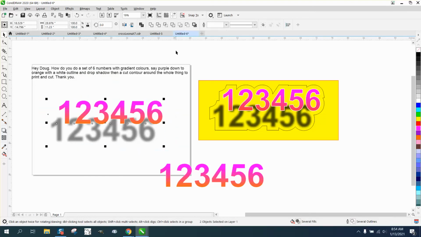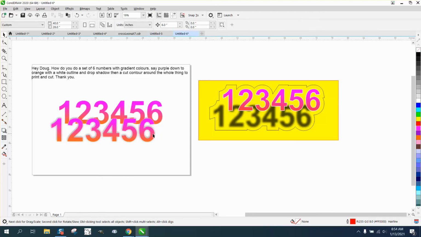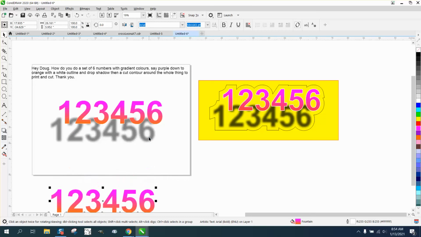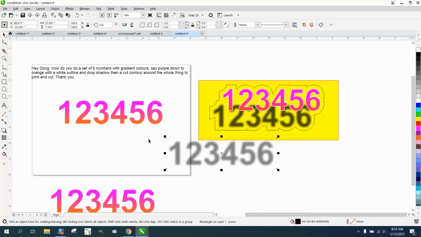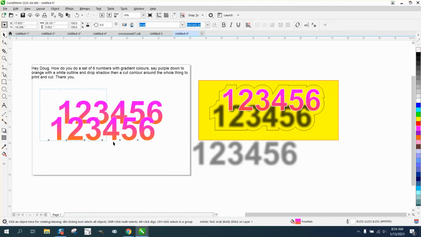If you try to put a border around this, the drop shadow just doesn't work, and that may be where his problem is. So I'm going to take this and put it on top of my drop shadow. And then with my nudge factor set on like 6 inches, I'm going to nudge that out of the way. And then I'm going to nudge my drop shadow out of the way. And then I'm going to nudge this back. Now, I need to convert them to a curve because it is a text. And then I can select them all and do a boundary tool.